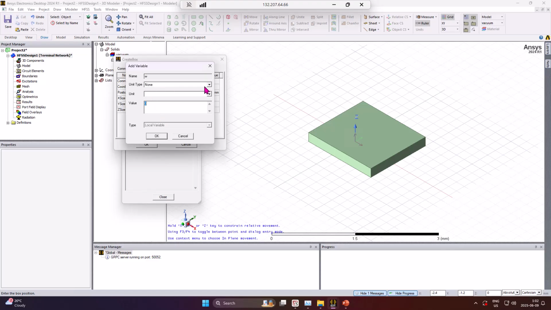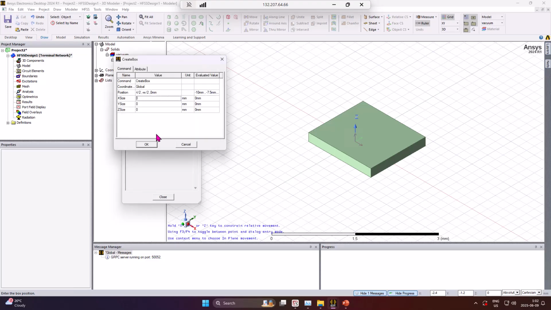So now it's asking for the W. The easiest way, if you don't want to go and select them, is to choose 15 and write millimeter. So it will also check the length of the width.